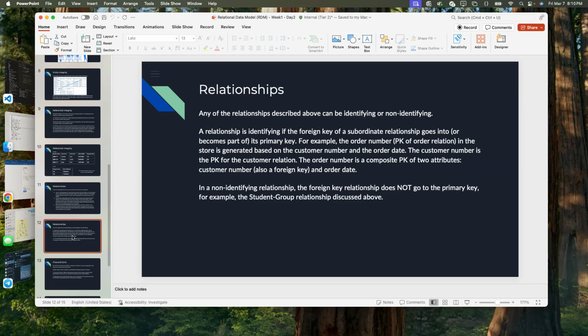In some instances we have a non-identifying relationship, where the foreign key does not go into the primary key. For example, the student group relationship discussed above is a non-identifying relationship. But a typical identifying relationship is a transactional one. A transactional relationship is identifying. We basically want to know if the foreign key of a subordinate relationship goes into the other primary key and becomes a full part of the table. All right.